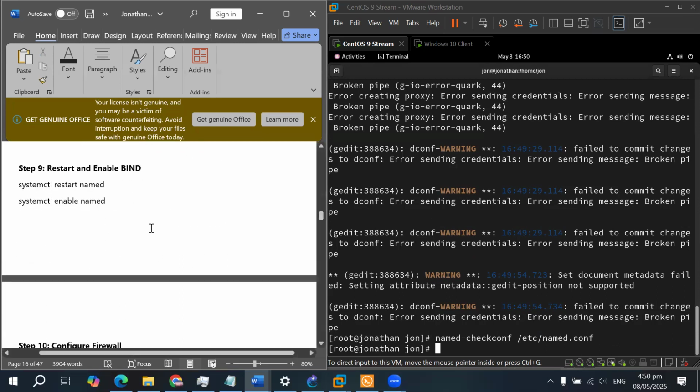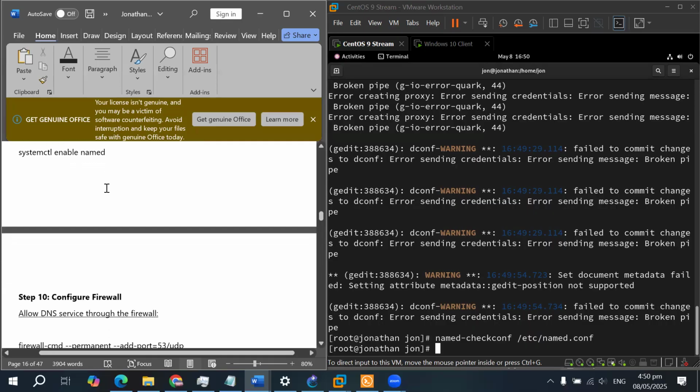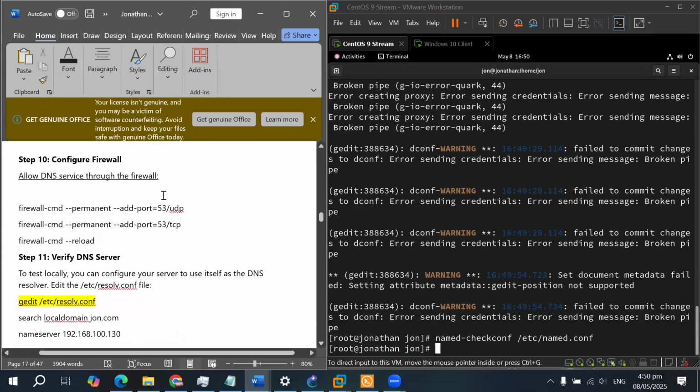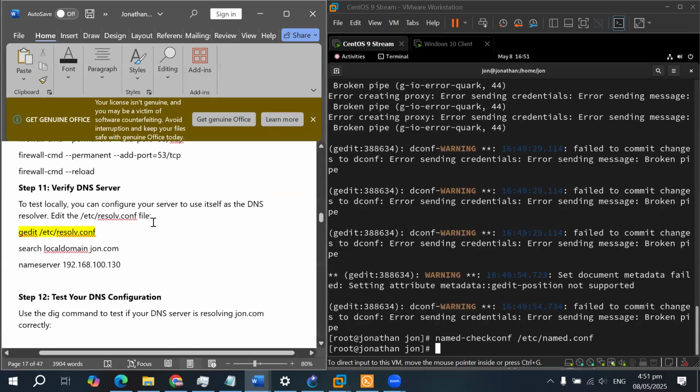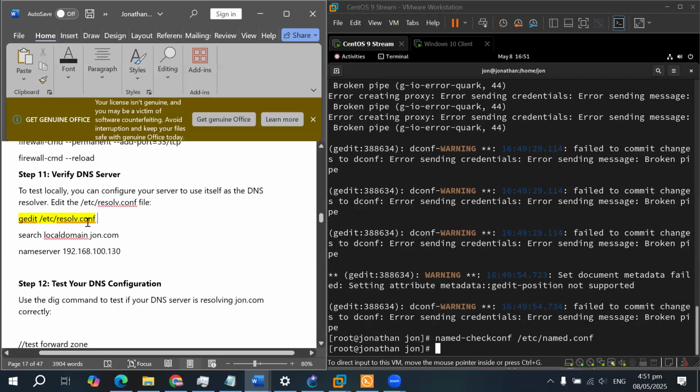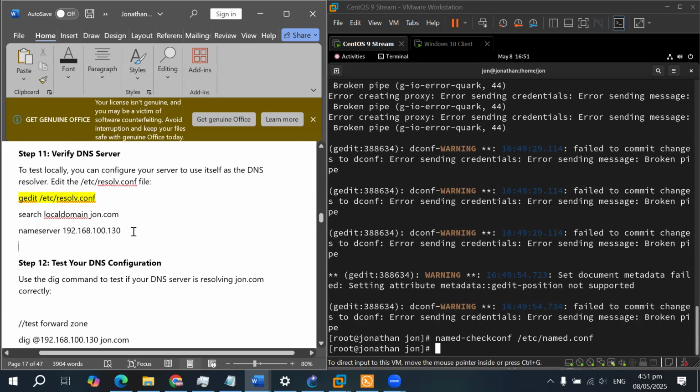And after you've made all those changes, restart named and then enable it. And then after that, we just add the service to the firewall. So yeah, the commands to do all that, and you reload the firewall at the end. And then you can go into your resolv.conf file, and you add these two lines. In my case, the IP is a bit different, so just change it to suit.